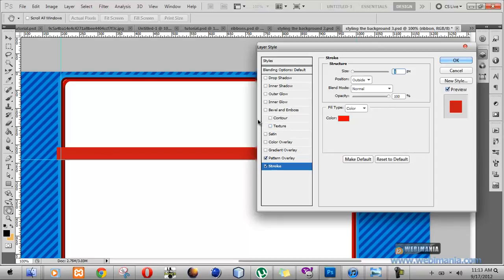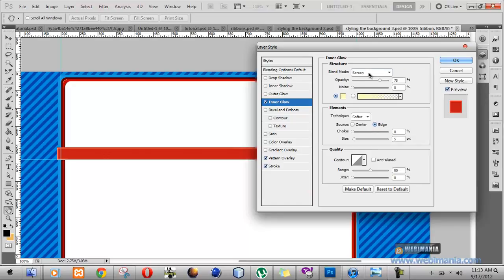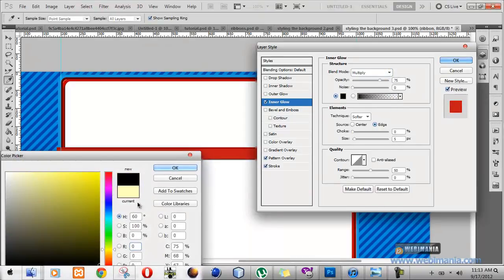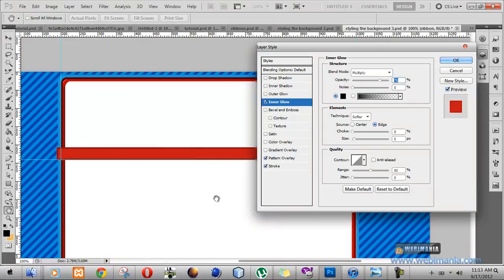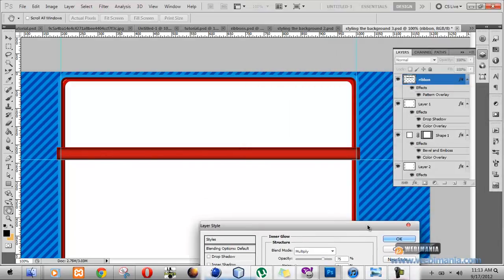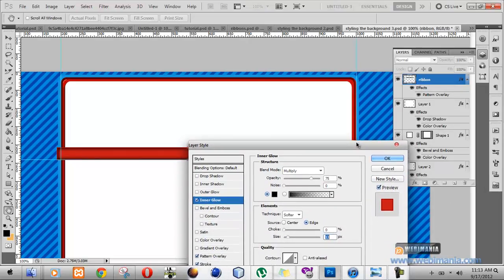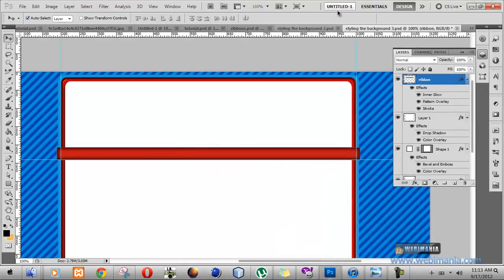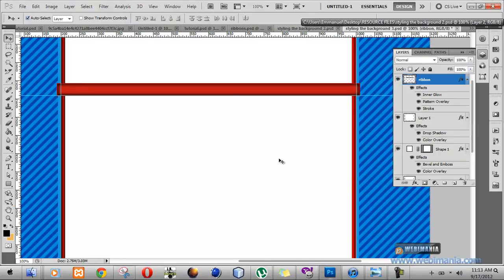And we're also going to add an inner glow to it. Change the inner glow from screen mode to multiply mode. Change the color to black. And then you're just going to extend this a little bit. No, not the choke, the size. We're going to extend this a little bit. Okay, here's what we have. Just click on OK. So now we successfully designed our very own ribbon.